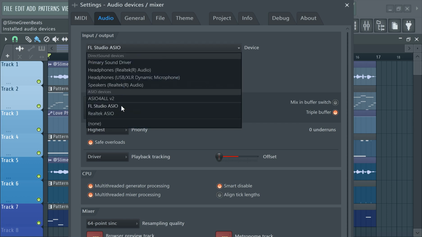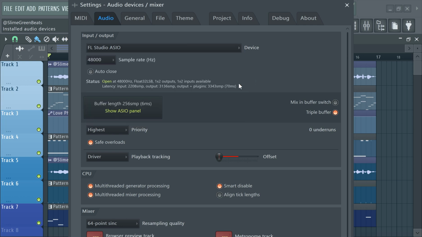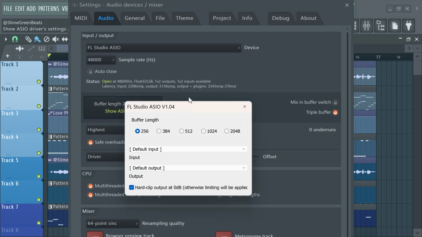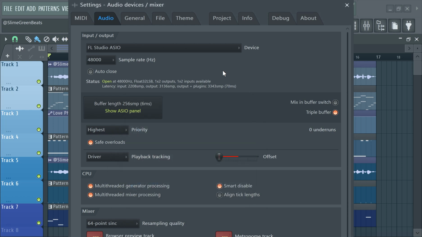So what I'll do is, if I have lag or delay, I'll switch to my natural sound driver, and then I'll lower the buffer length. And that should work. That works in most situations.